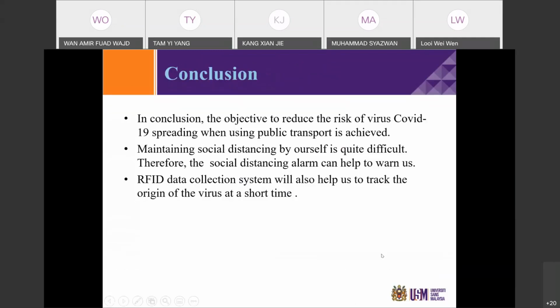In conclusion, the objective of this project, to reduce the risk of the COVID-19 virus spreading when using public transport, is achieved. Because maintaining social distancing by ourselves is quite difficult, we can use the social distancing alarm system to help warn us when we are too close to each other. Then the RFID data collection system will also help us to track the origin of the virus in a short time. Next.